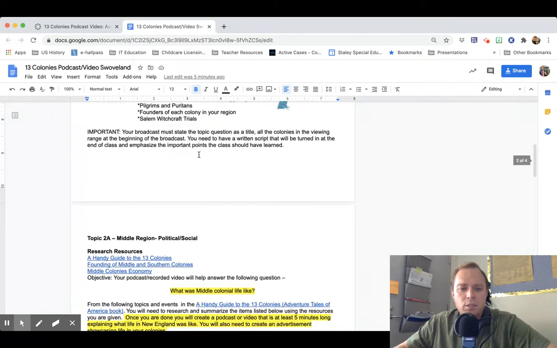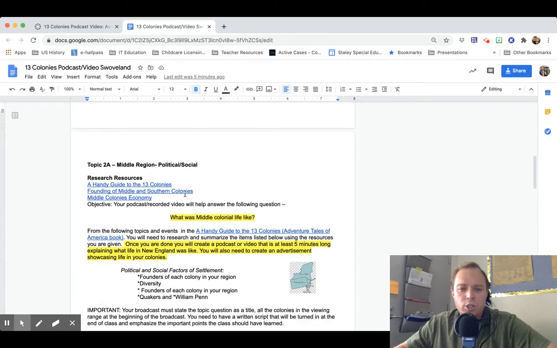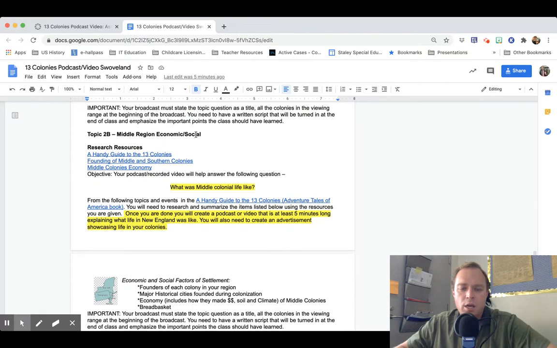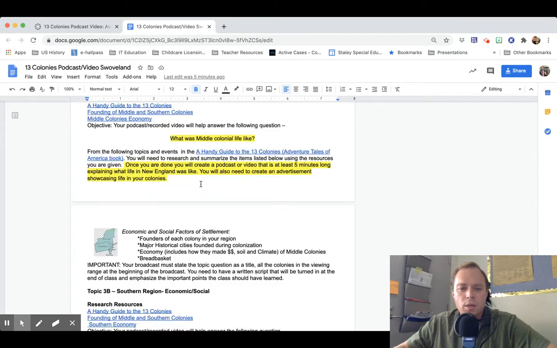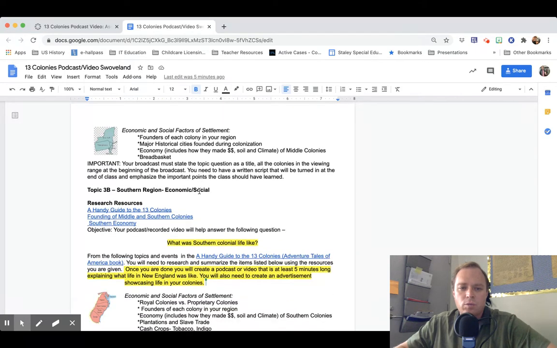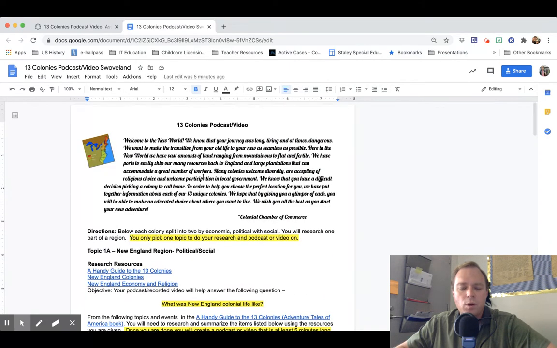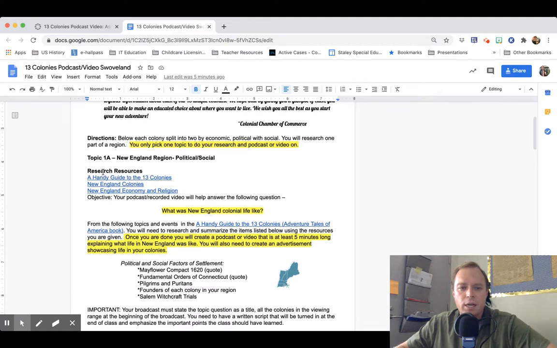Okay. So another example could be 2A, middle region, political, social, or if you go down, you can see there's 2B, economic, social. And then finally, you've got 3A, southern region, political or social, and then 3B, southern region, economic or social. And those are just going to tell you what you're going to focus on while you're doing that assignment. So let's go ahead and take a look at topic one here first.